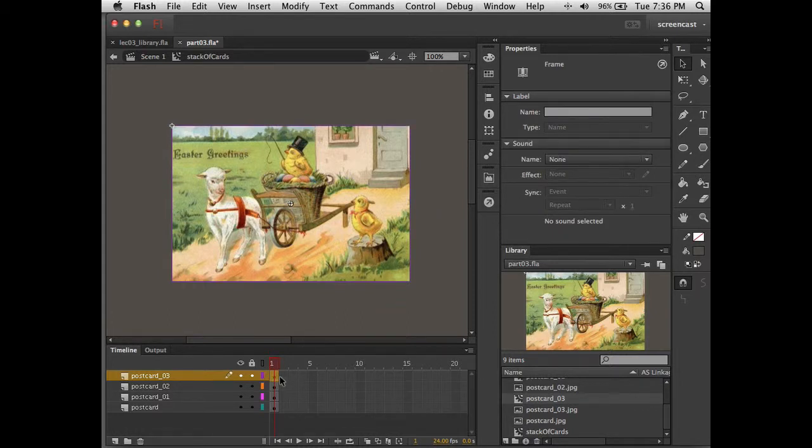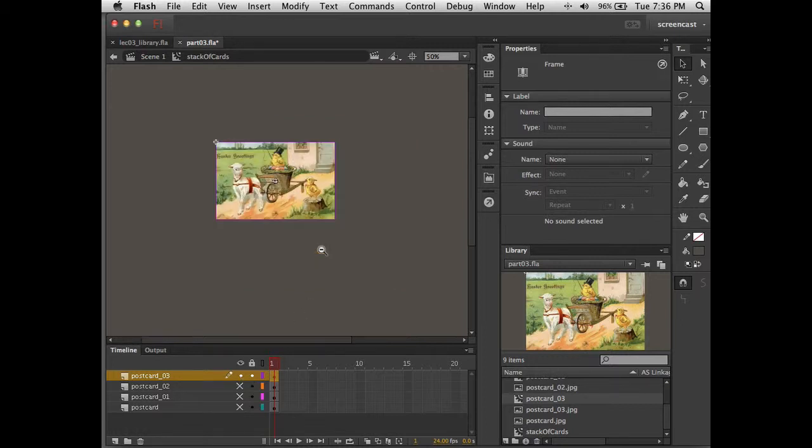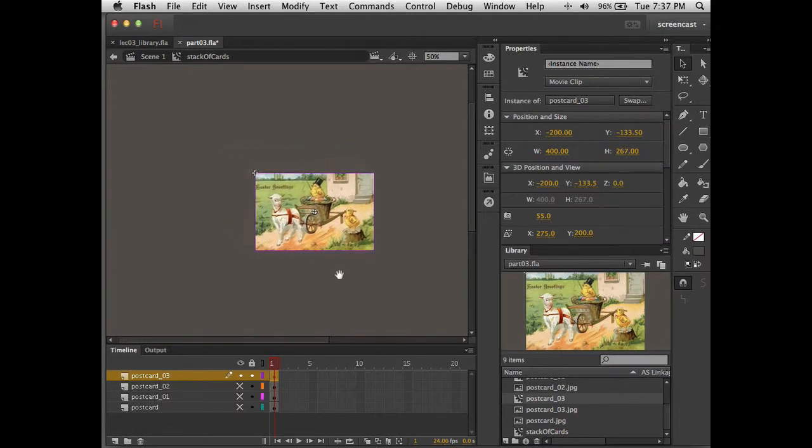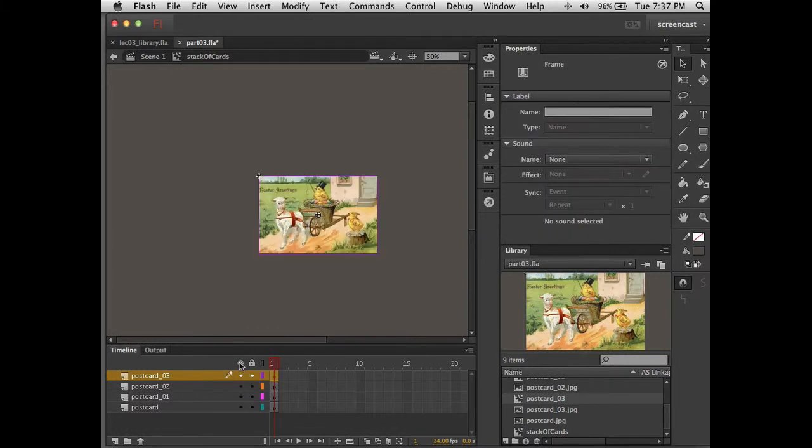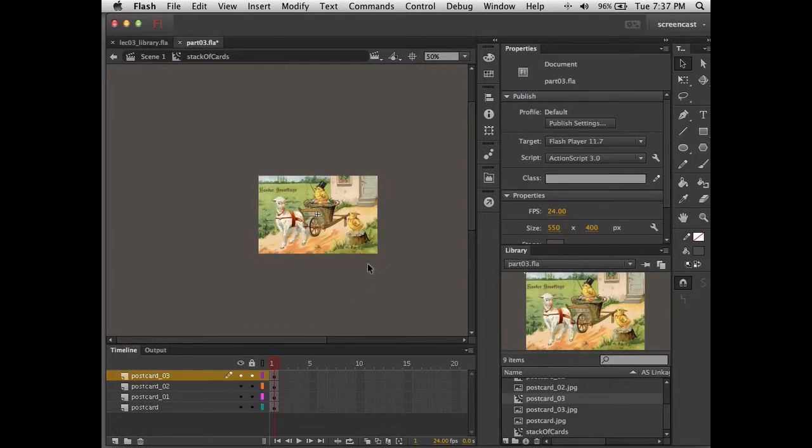Whenever I do stuff like this, to keep things from being too terribly confusing, I usually hold down my Option or Alt key and hide all the other layers. However, this time I don't want to do that because I want you to see what's going on. Don't you love it how I start out saying I'm going to do something and then I change it? I'm not sure why I do that, but it's my style.